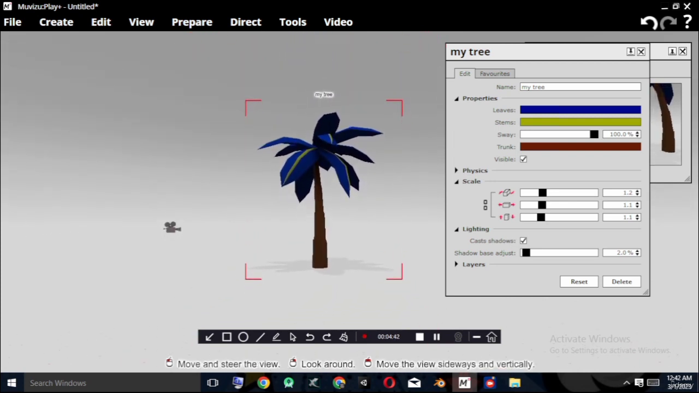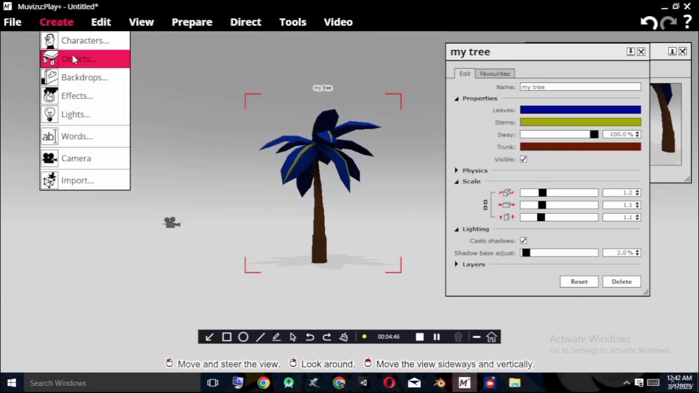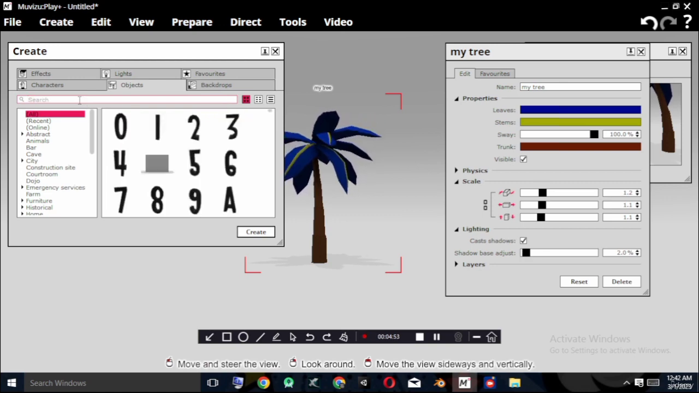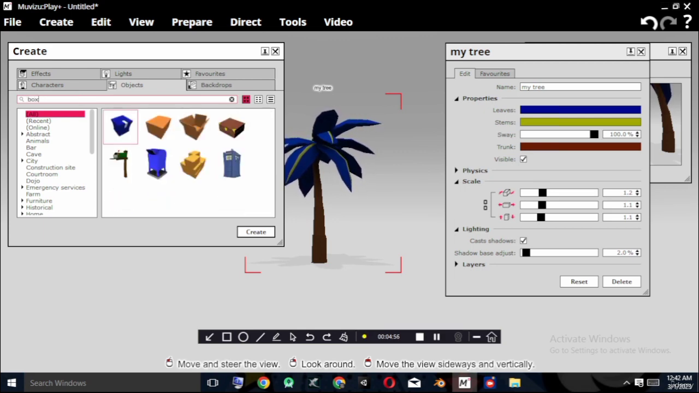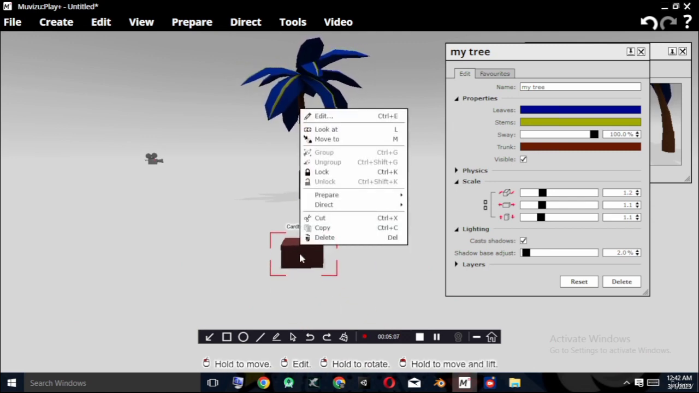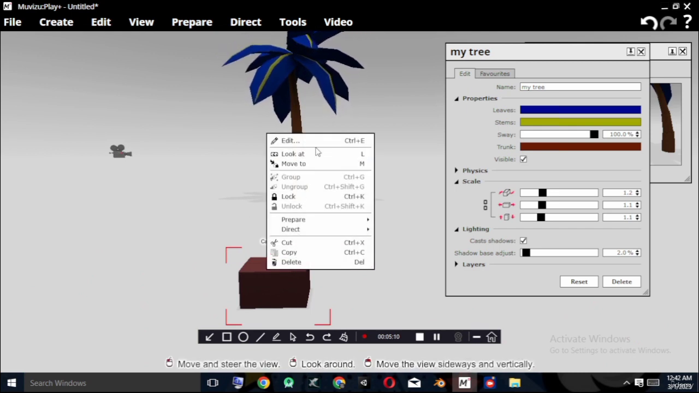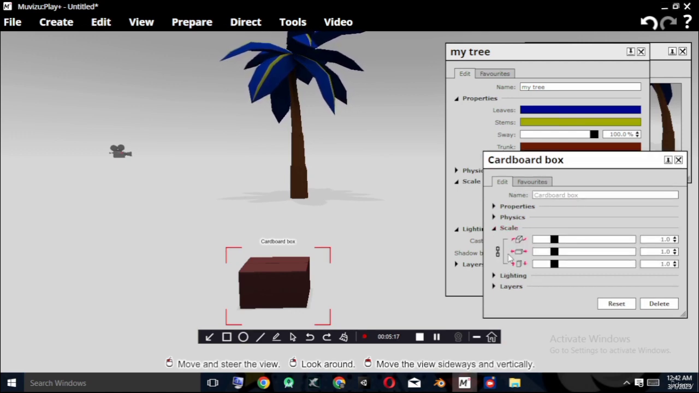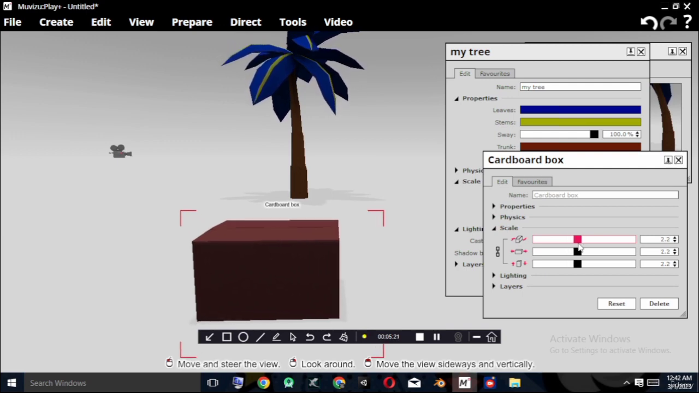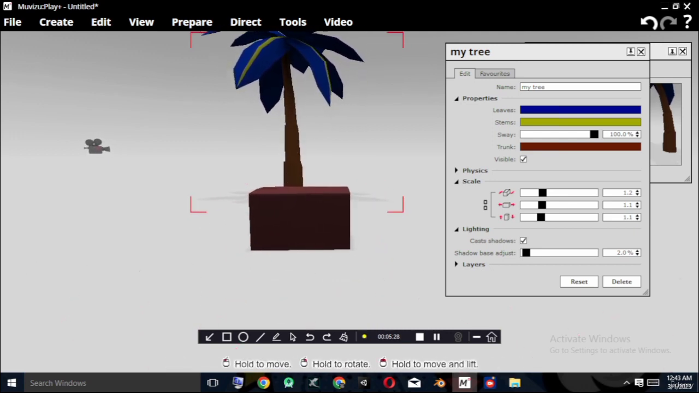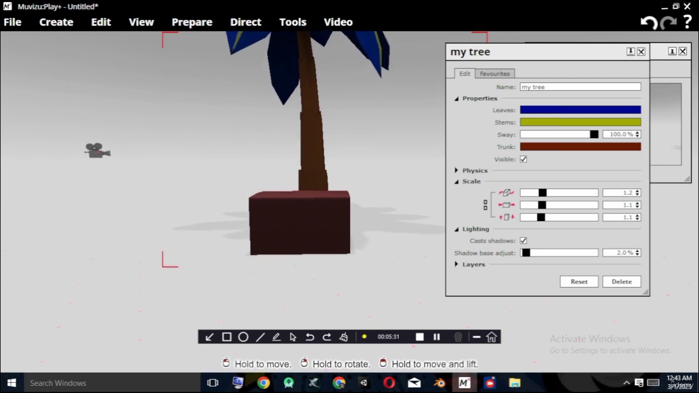So for example, let's add another object to the screen. Let's go to create object and select, and maybe let's look for a box. Yeah, a box. Okay, so here we go. We need to increase the size to make it bigger by double clicking and editing its property like we did for the tree. So let's make it bigger by increasing the scale. So if you lift the tree up, later drop it, it will fall on the box.